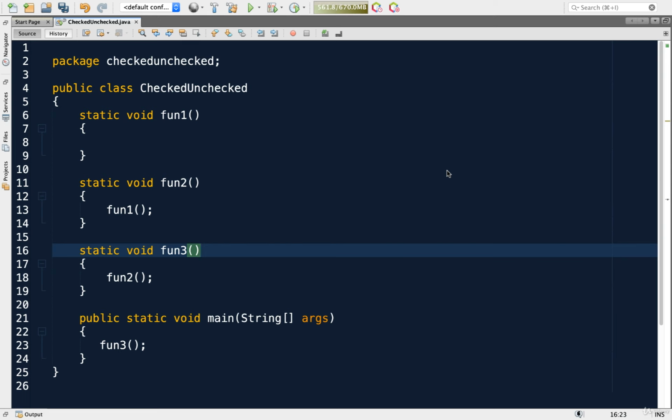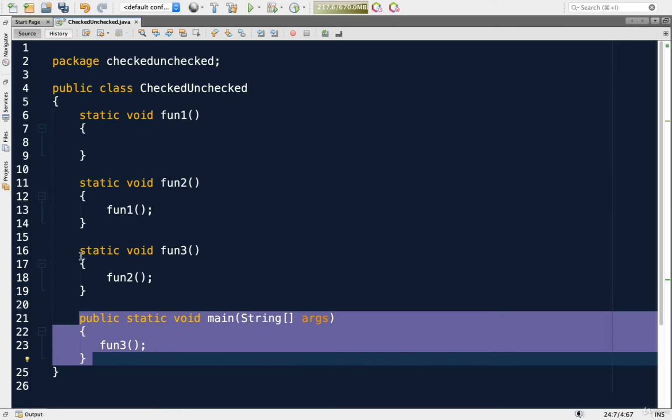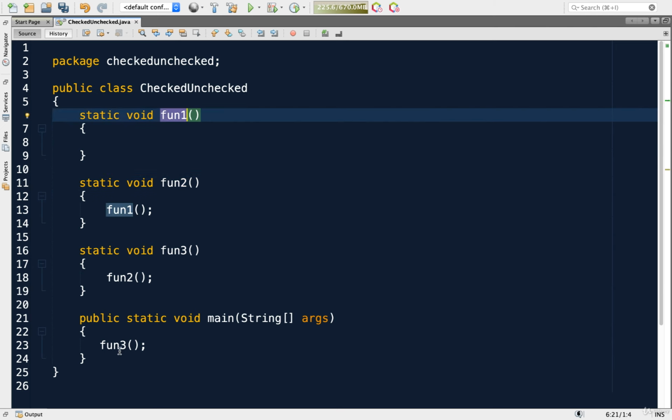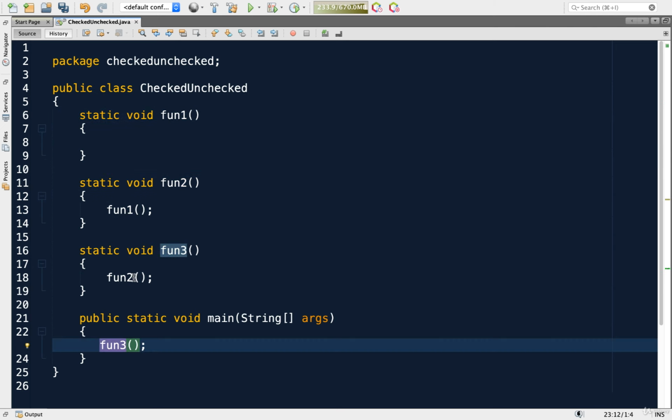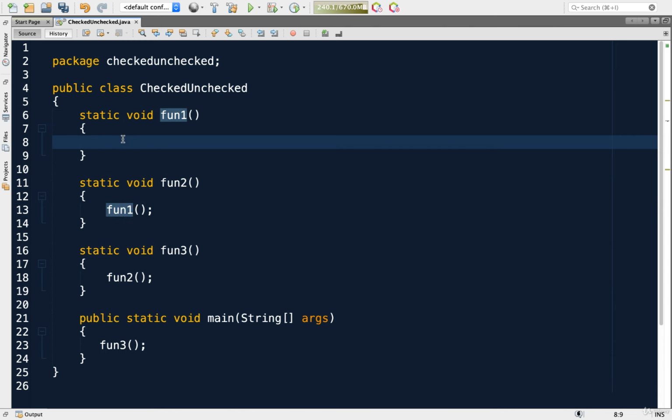Let us look at checked and unchecked exceptions in this video. Already I have explained them on whiteboard, so let us try them here. For showing you the difference between the checked and unchecked exceptions, I have taken an example program here. The program has a main method, then the other methods are fun3, fun2 and fun1. Main is calling fun3, fun3 is calling fun2 and fun2 is calling fun1, and this is fun1.